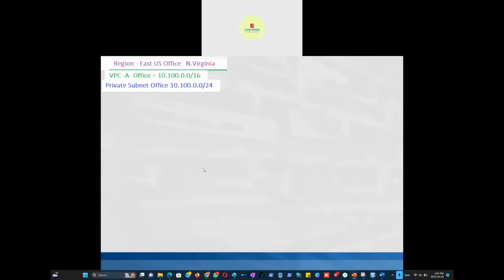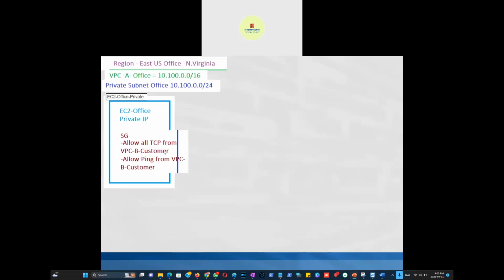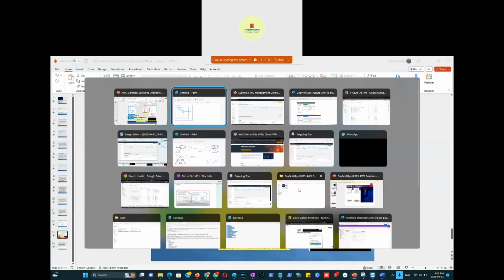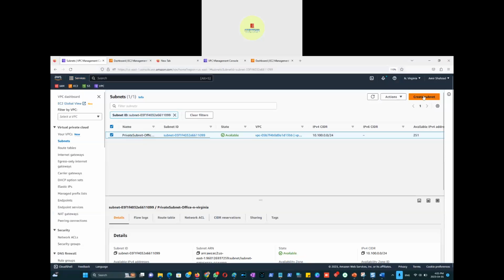So yeah, this is done, the subnet, and then the EC2 instance: allow TCP from VPC-B customer, allow ping from VPC-B customer. The VPC-B IP range we already know we're about to give, though we haven't given it yet: 10.200.0.0/16. Although we haven't created it, we know we're going to, so we tell the security group that this is the range we're expecting traffic from. I'll just press escape here and go back to creating an EC2 instance now.